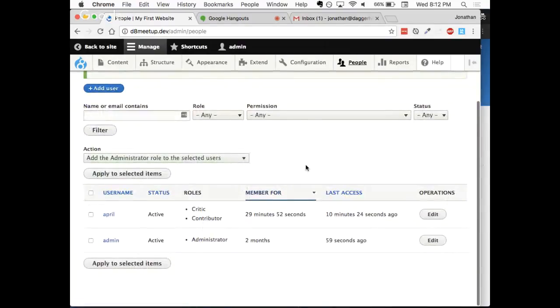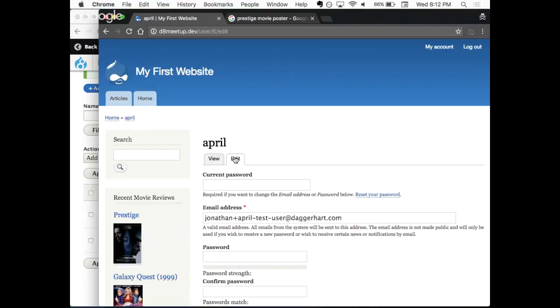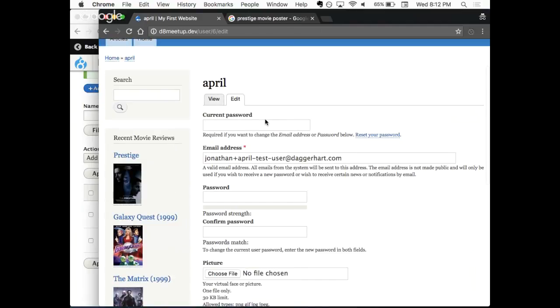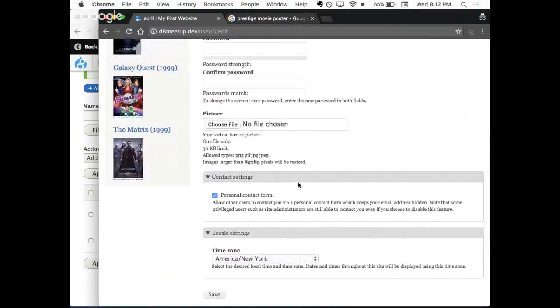Okay, so any questions before we move on to profiles? All right, well, out of the box in Drupal, the user has one profile field. Now, it may look like there's a lot going on here with username and password and email, but the only field that is actually a part of the user's profile is this picture field right here. And I can prove that by looking at the administrator side of things.